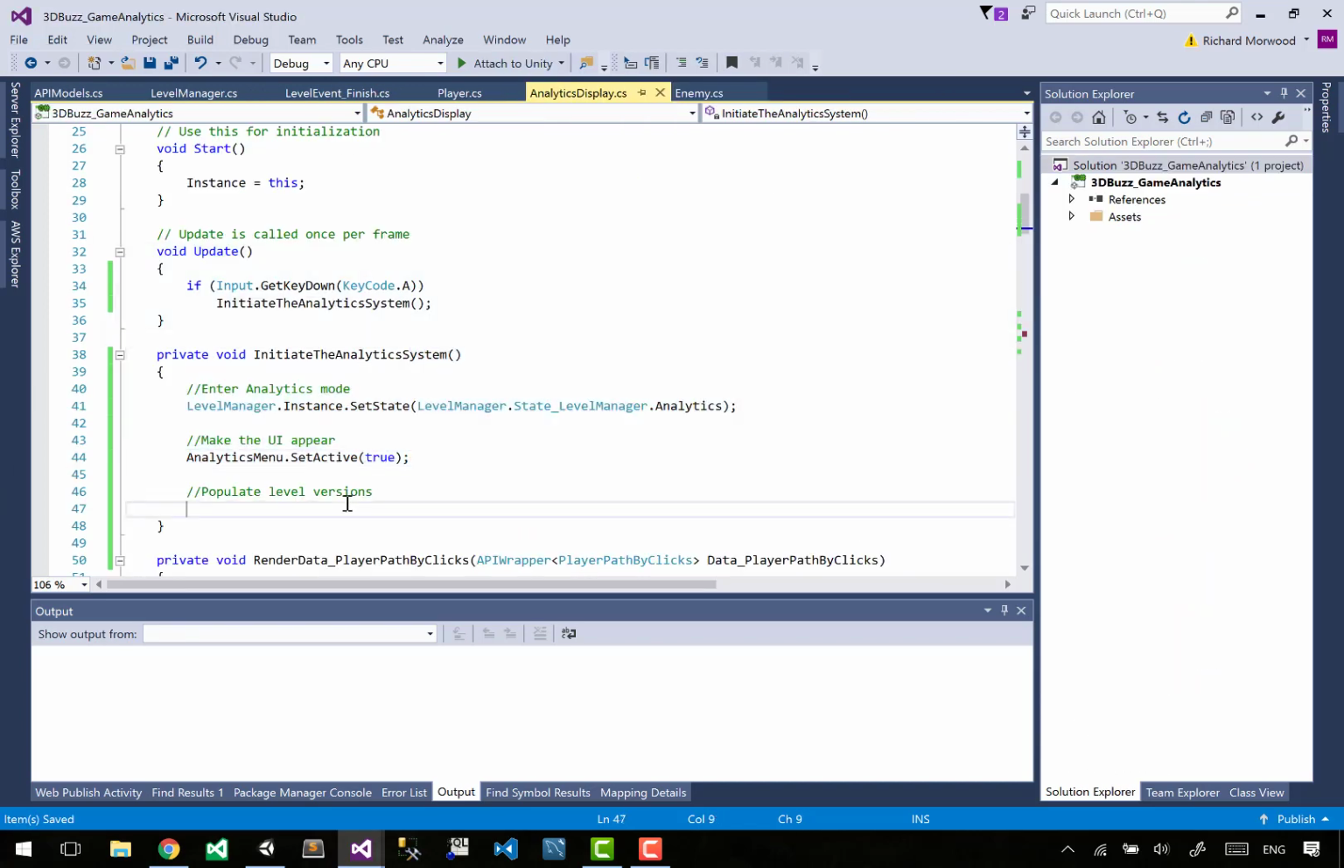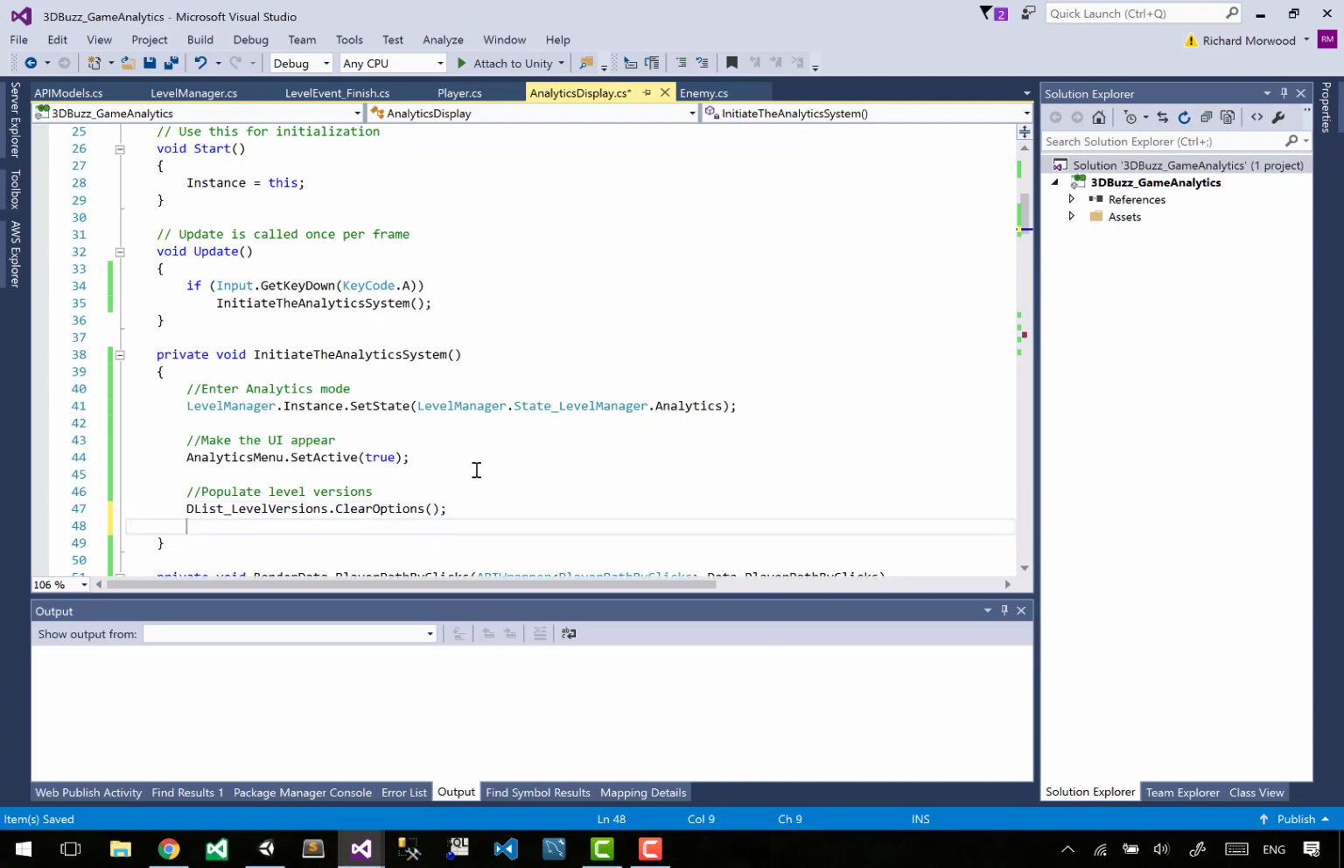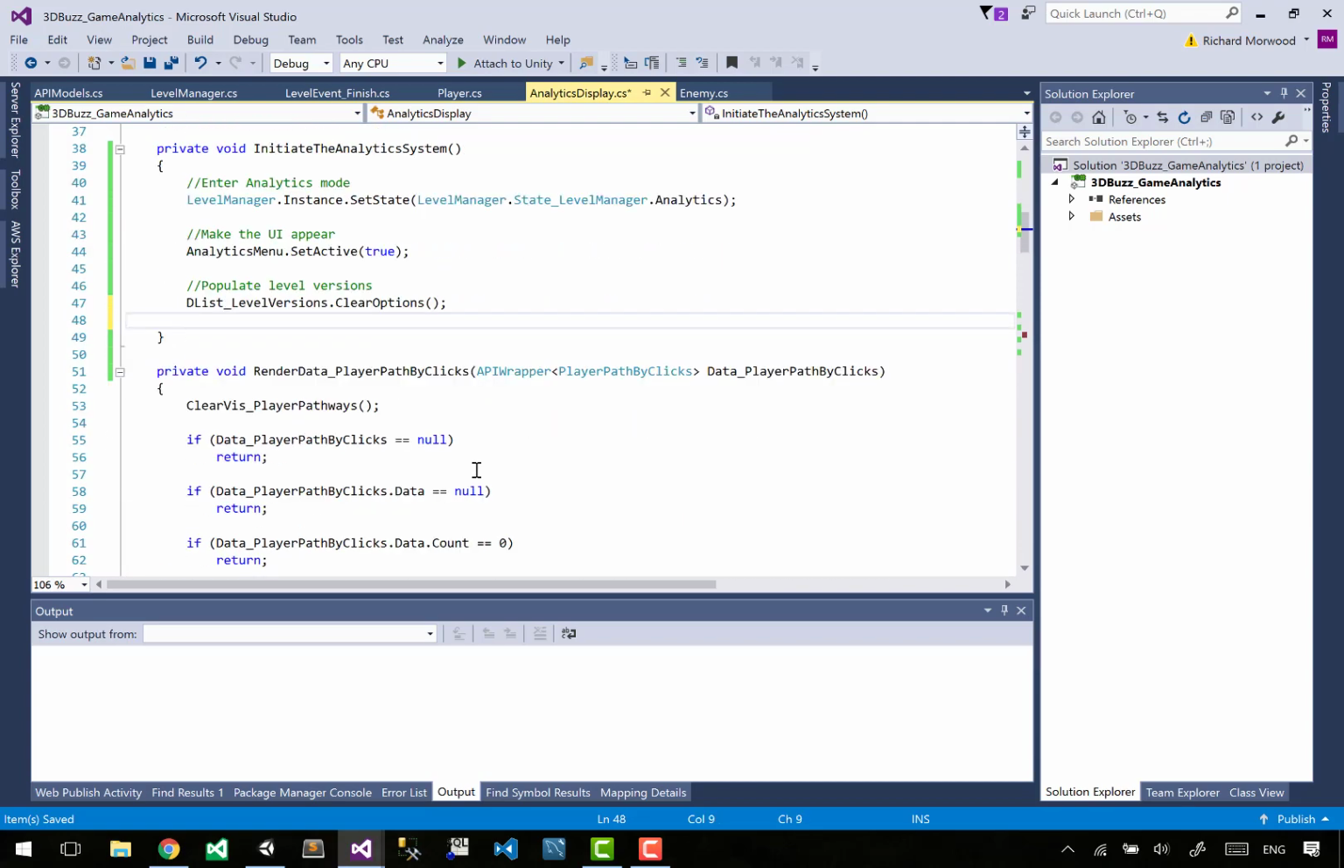So populate the level versions. We want to start this one off by saying whatever is currently in that drop-down list, clear it out. So dlistLevelVersions.ClearOptions. What? Does so much stuff. Nick's mind is blown. Because we've now called it and said be empty, and now we're going to make a web call.